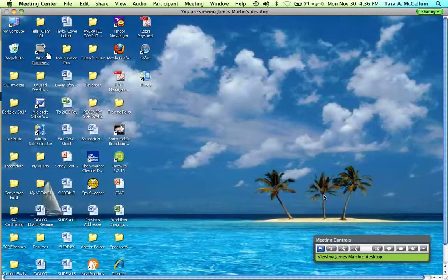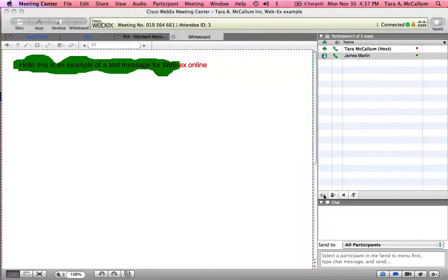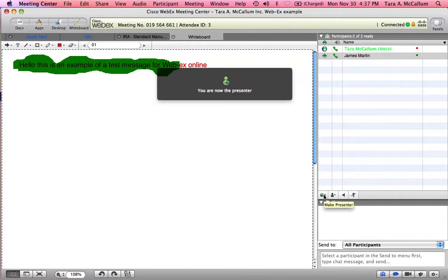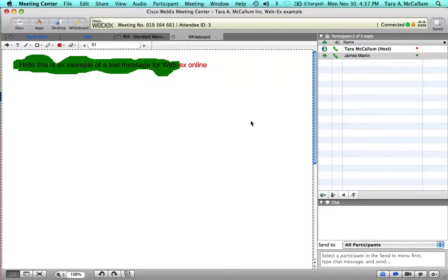Perfect. As you can see, as the example, we can actually view James's desktop. So this application for WebEx has so many features that are available, and it makes it very user friendly. So you can even go into a participant's computer and do troubleshooting if need be online. Okay, James, thank you very much. If you can go ahead and pass back the controls to me. And as you can see, I am now the presenter again.